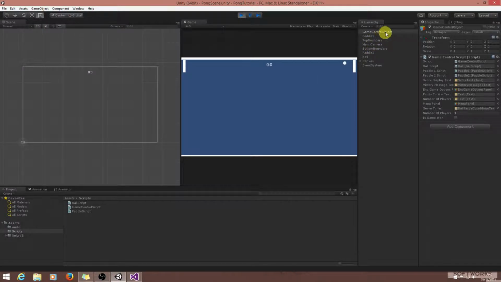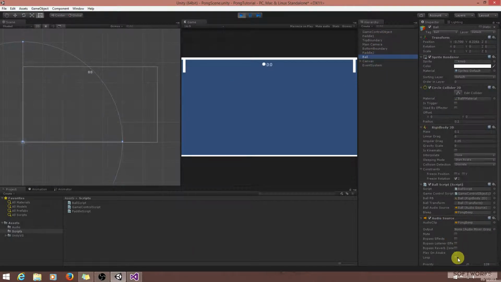Now to do this, one way of doing it would be to add an audio source to the game control object, and what you would do is set it to play on awake so it plays when the game starts, and you could also loop it.